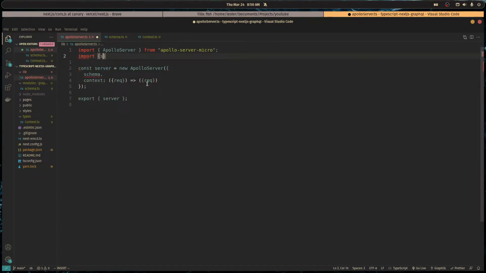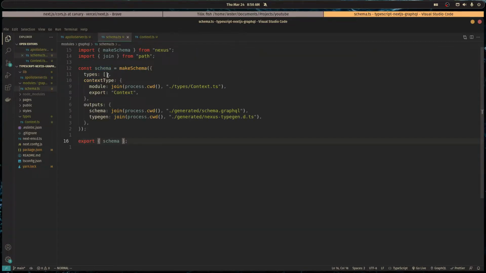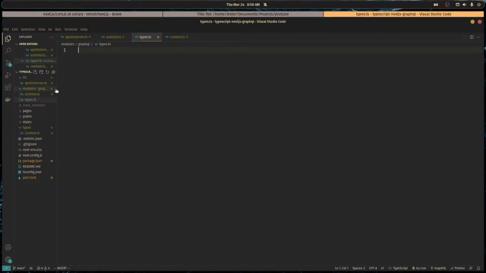So import schema like that, and so now we have the schema. So now let's create our first actual query type so we can fill this up with something. So in this GraphQL module folder, I'm going to create a new file called types.ts, and we can just get started on our first type.